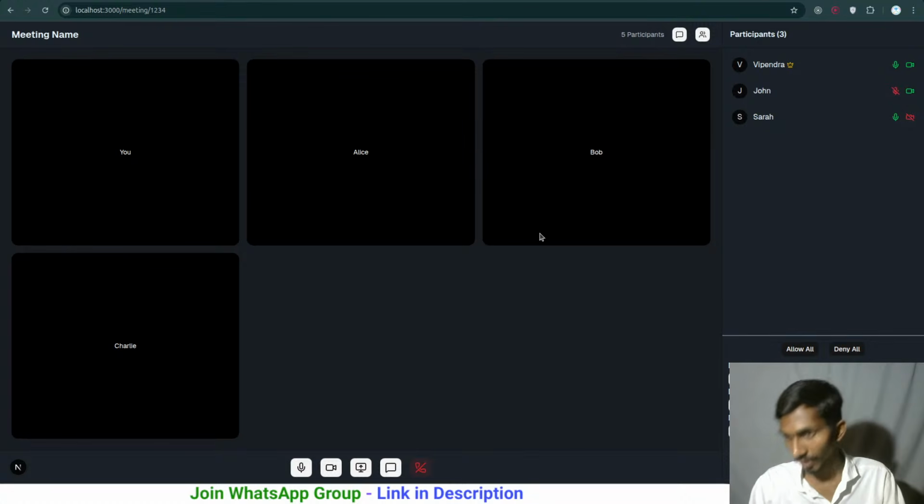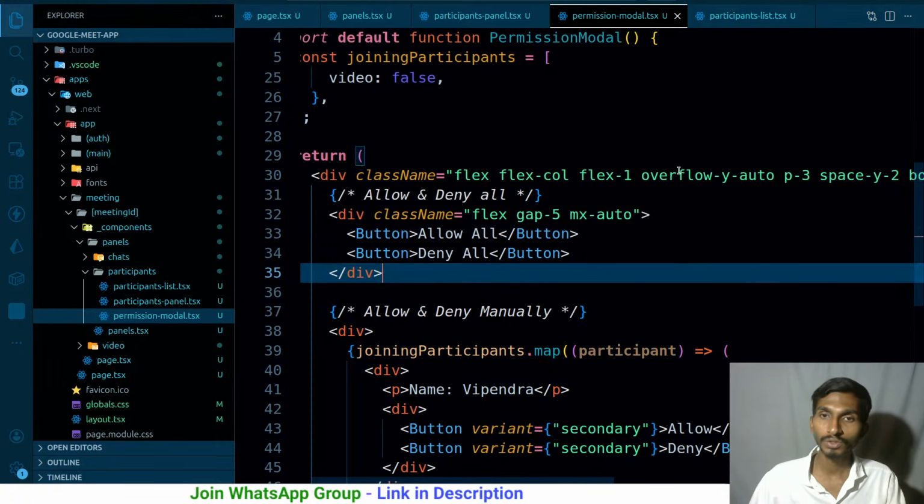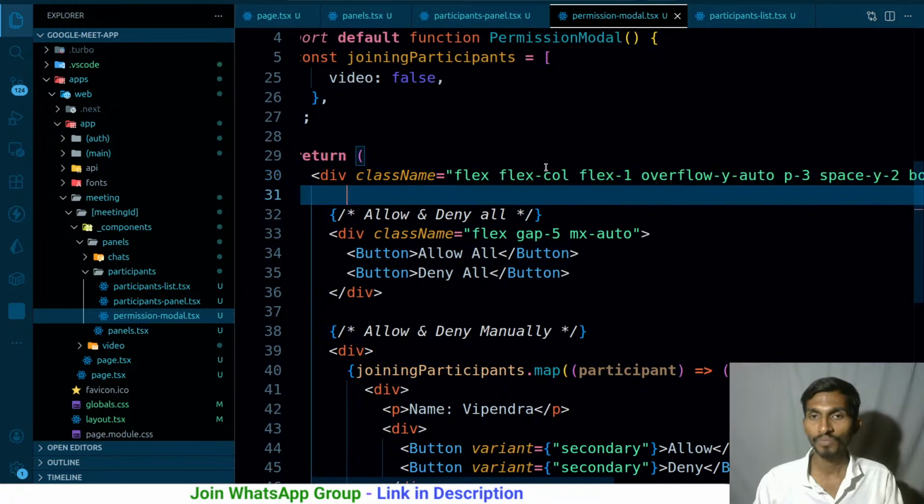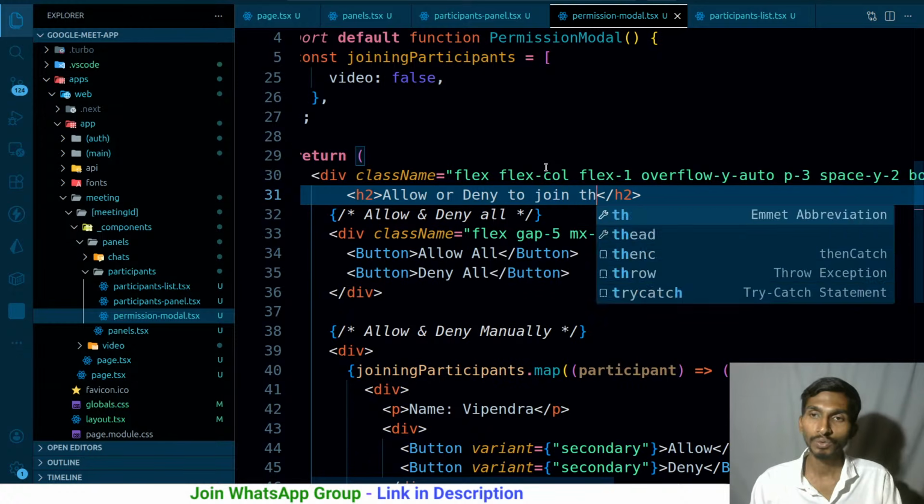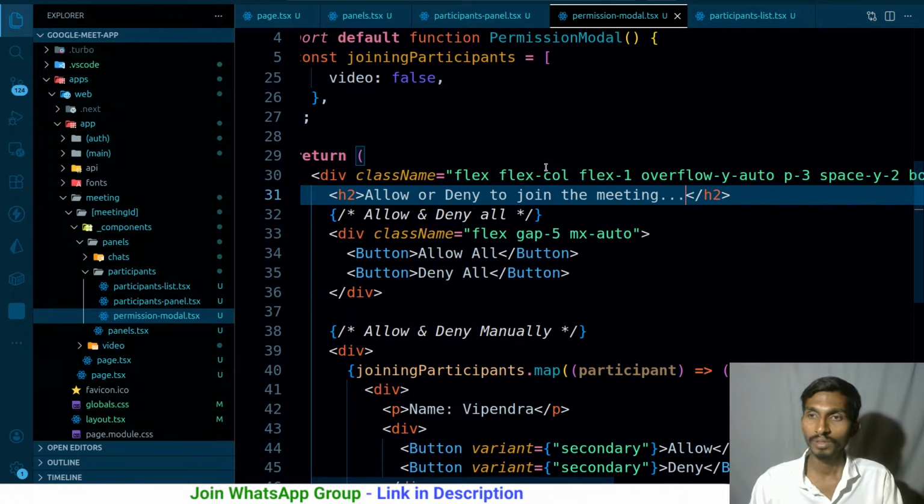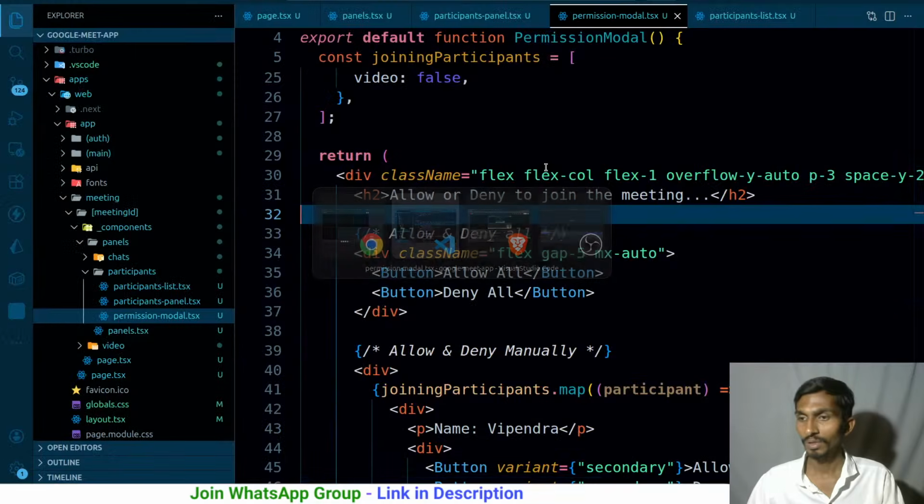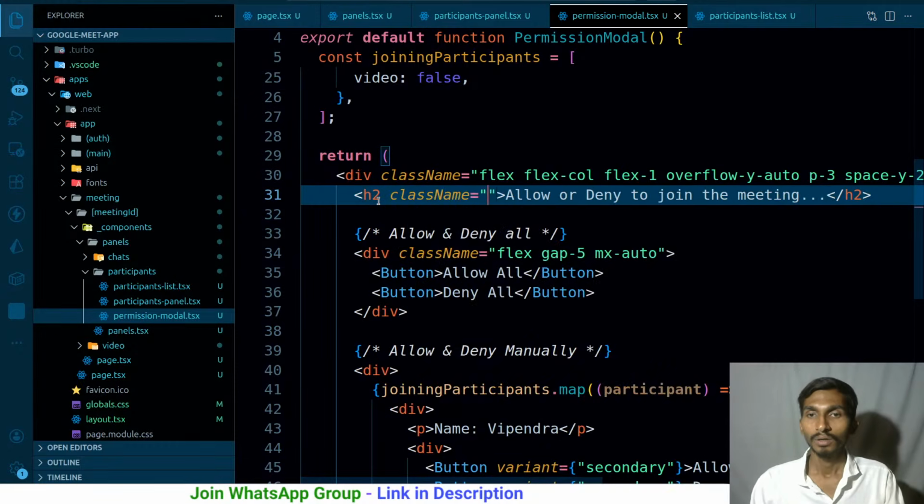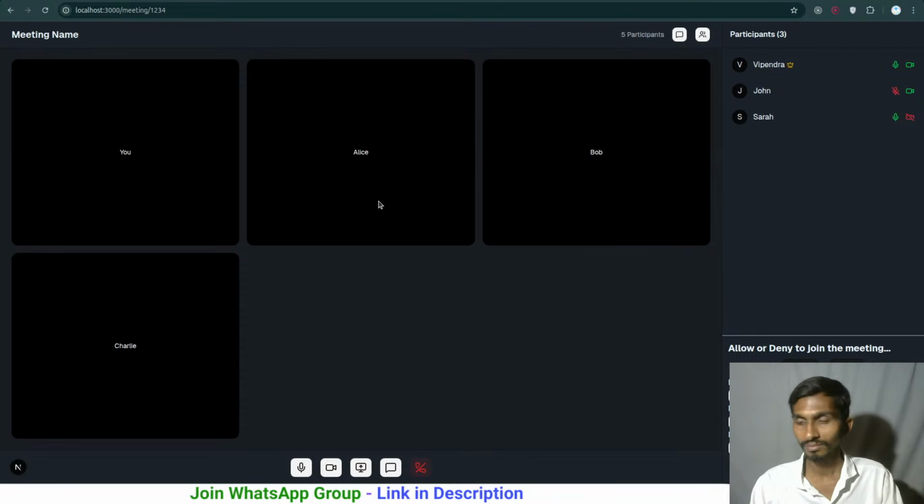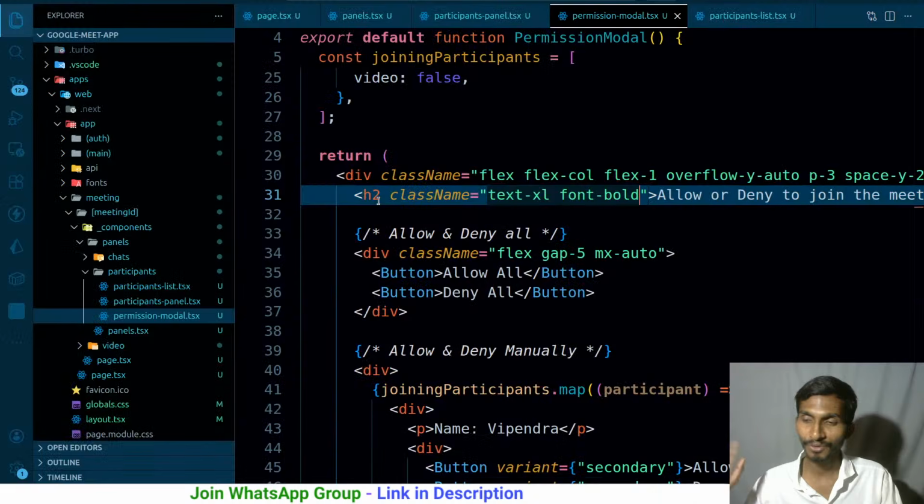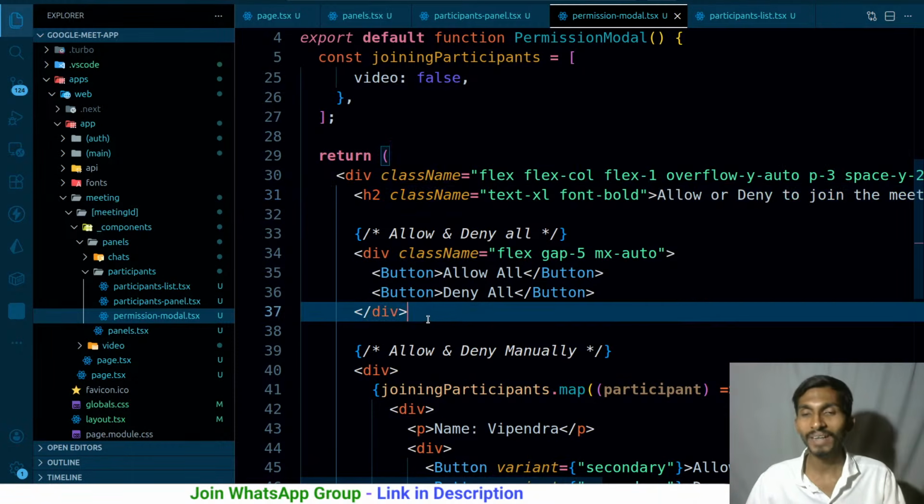Then this is box, this is working. Okay, apart from this particular thing, there should be a title at the top. Allow or deny to join the meeting, just like this. Let's see how it's gonna be looking like. Class name, text, excel, font, bold, and let's see how it's gonna be. Okay, not the best, not the worst. I'm kind of okay with this. The focus is not on the UI part. I should have those functionalities.